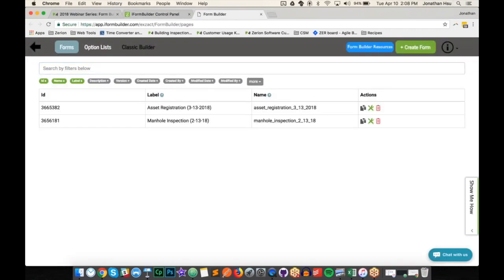And if any of you who are longtime customers are still using the classic builder, I would recommend you use what I'm showing now, which is the newer form builder. It's going to have some additional functionalities and features. Moreover, we're going to be retiring the classic builder in the upcoming future as well. And so I would highly recommend taking any opportunity you have to become accustomed to this newer builder.